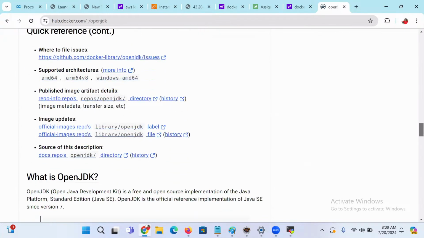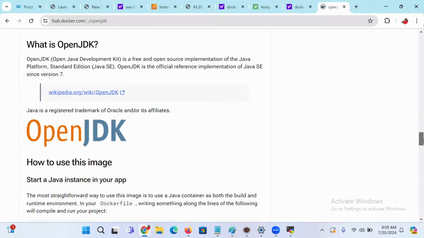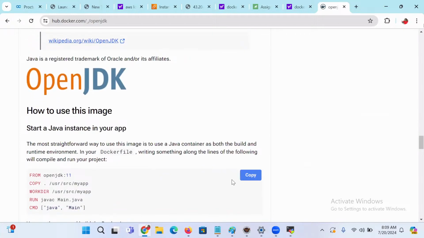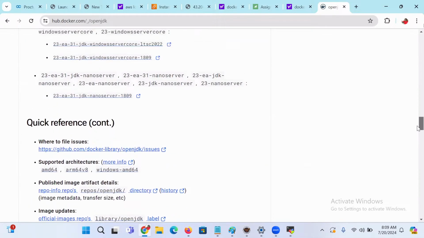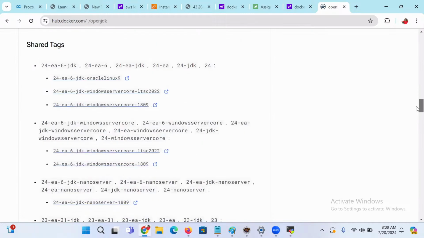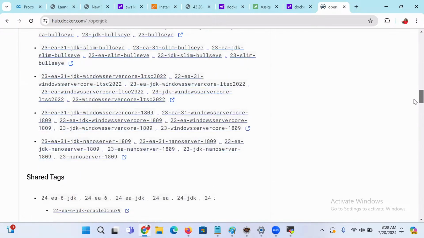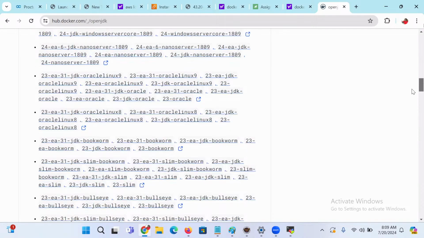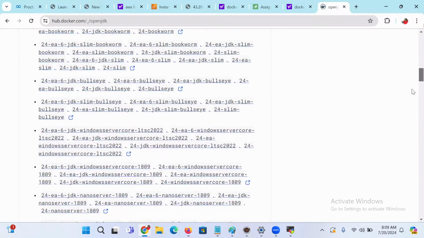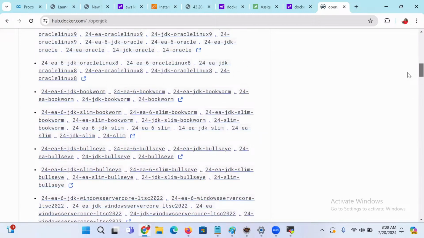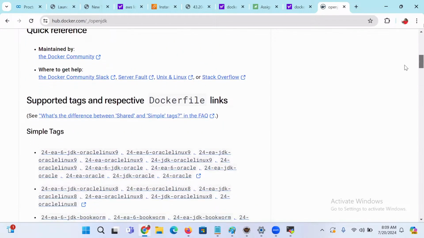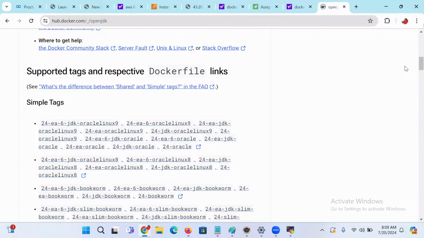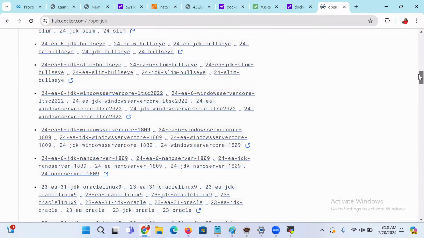23, 20 shared tags. OpenJDK 11 is there, but I want to check whether OpenJDK 17 is there or not. All 23 versions they are showing. No option of an OpenJDK 17 kind of version, guys. OpenJDK 17 I am looking for, guys. 24, latest.